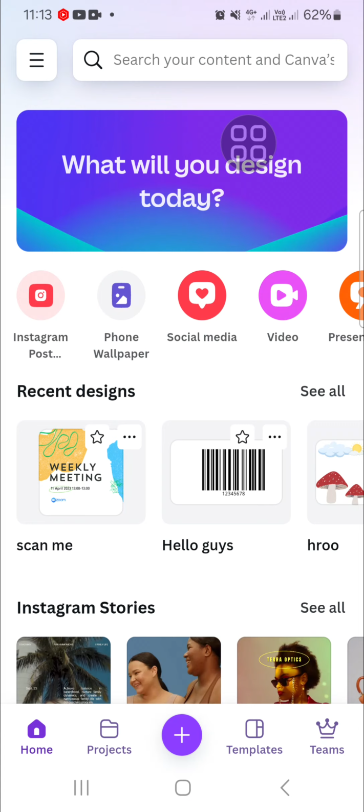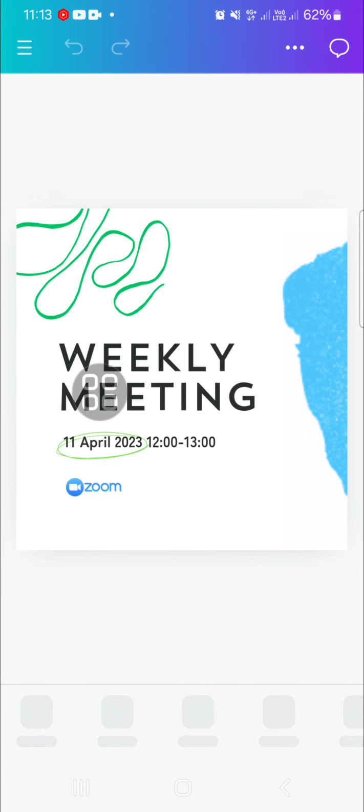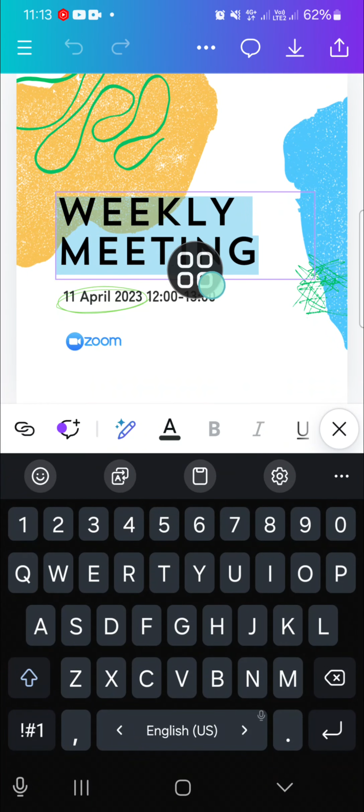Here I have opened my Canva mobile application. And first of all, I'm going to open up the design I have just created. And if we want to change the text or font size on Canva mobile, we need to select the text. For example, I'm going to change the size of this text. So I'm going to select the text like this.